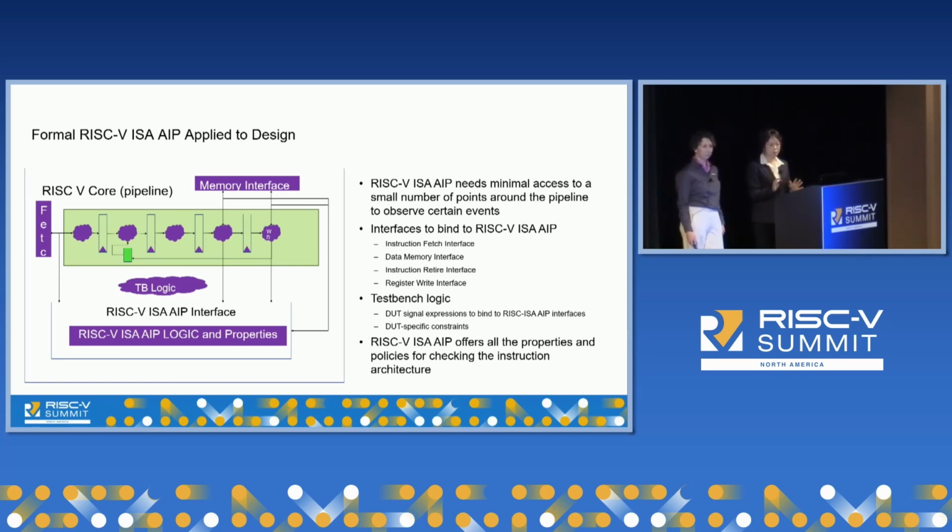All of the properties and policies needed for checking the instruction architecture are included in the AIP, whether it's single issue, multi-issue, in order or out of order execution, and so on. All this is included in the VC Formal RISC-V AIP, and you can use it with a property app, the FPV app, to verify ISA compliance.